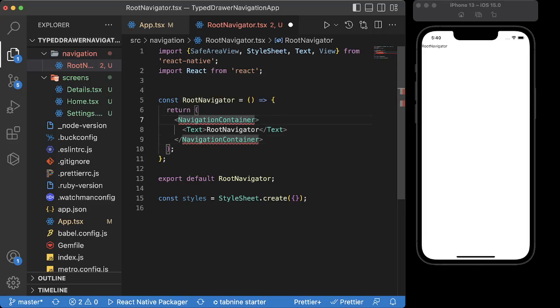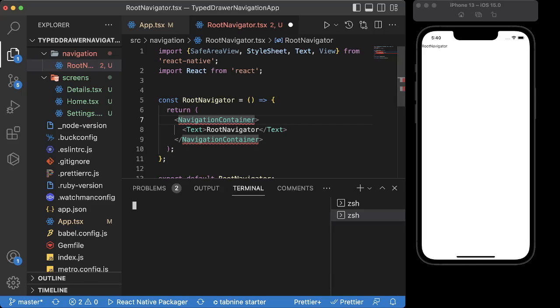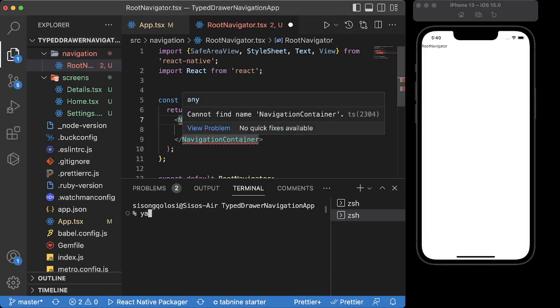So we're gonna get this navigation container from React Native navigation /native. That means what we have to do now is import it, so yarn add react-navigation.